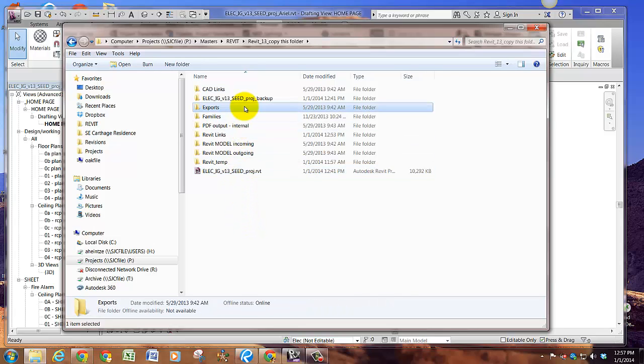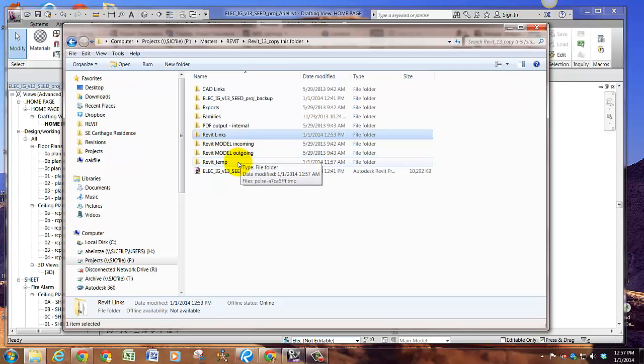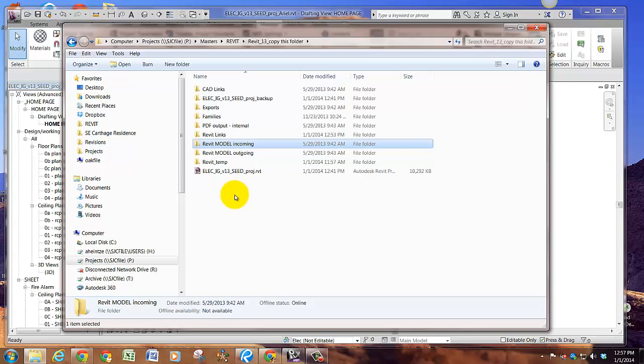Exports, this is in case you need to export any CAD for anybody. We don't use this very often. Families, you will definitely use this. Check out other videos on using the family pack. PDF output, this is kind of like a temp folder. This is when you make progress sets. Revit links is important. We'll talk about that in this video. And there's a temp folder. You also have model incoming and outgoing.